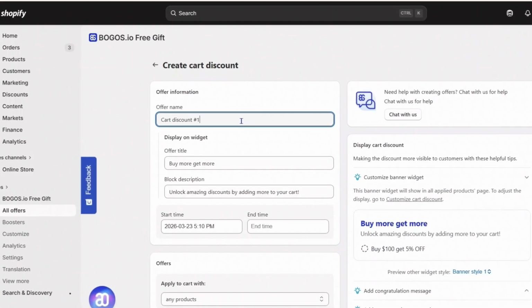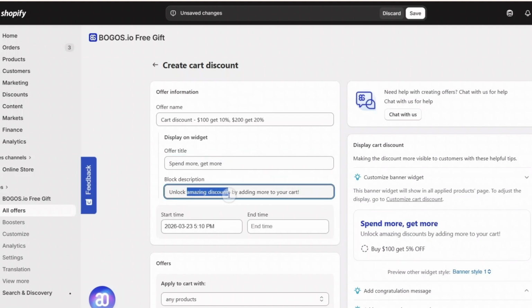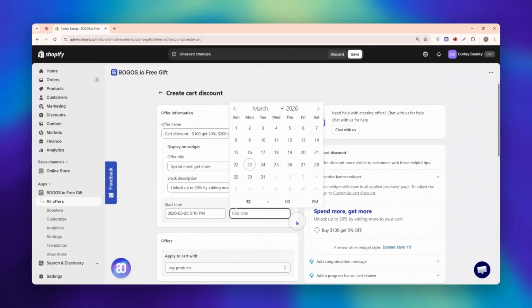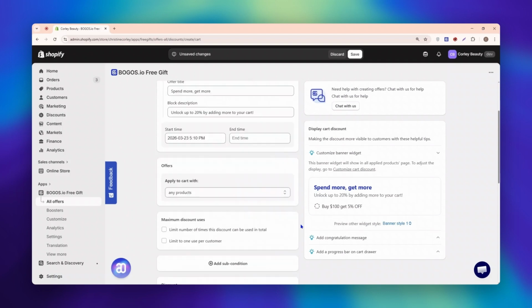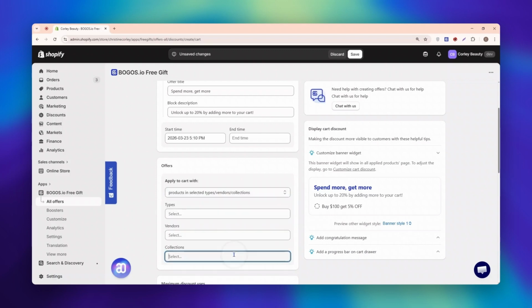The offer name is just to help you tell offers apart inside the app. The offer title is what your customers will actually see on the storefront. You can also throw in a block description for extra detail and set a start and end time to schedule it ahead. Next, we define which products count toward the discount with these 5 options. You can apply it to all products store-wide, or exclude or narrow it down to specific products, types, vendors, or collections. Just pick what fits your campaign.